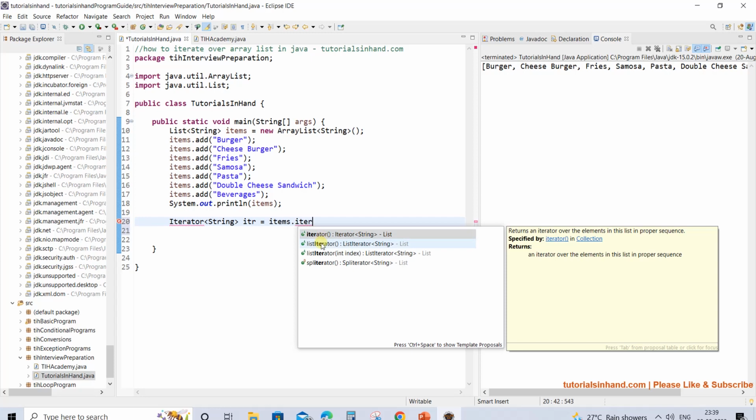You must be aware that you can iterate over a list using a list iterator as well. We will cover this also in the next video tutorial. For now, we are going to see how we can use an iterator to traverse over this list.